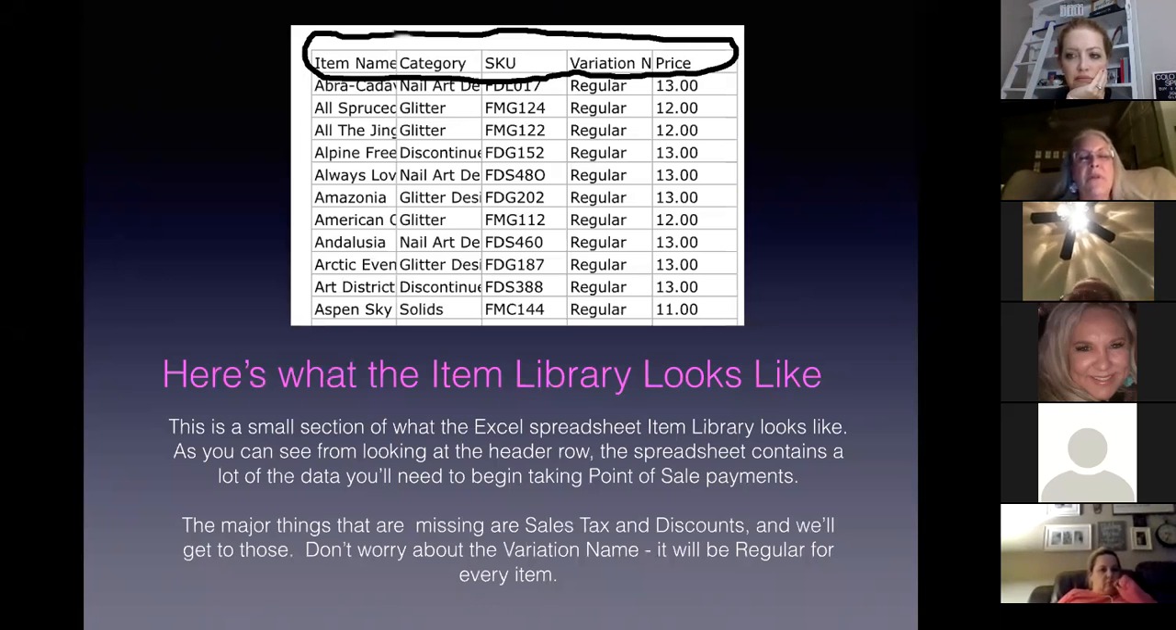Don't worry about the variation name. It's going to be regular for every item, and there's a reason for that. So you can see there's the name of the item, the category of the item, the SKU, and the price of the item. That's what's important.